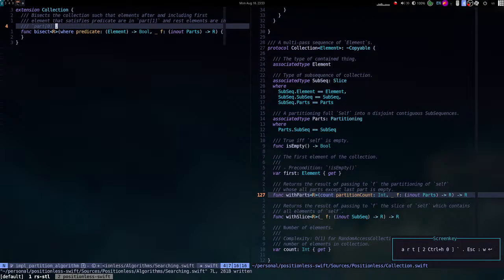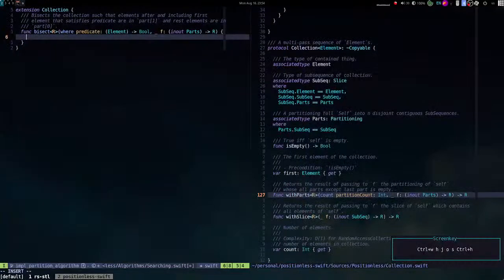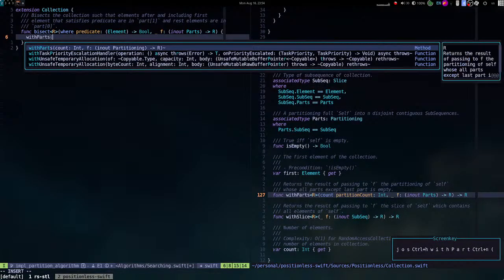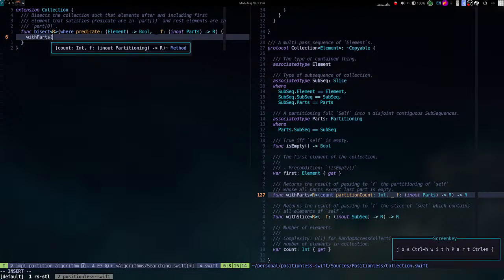Okay, so this thing looks nice. Now what I can do is, I know there is this thing for each where, but what I need to do is with parts. Wow, this is so different.